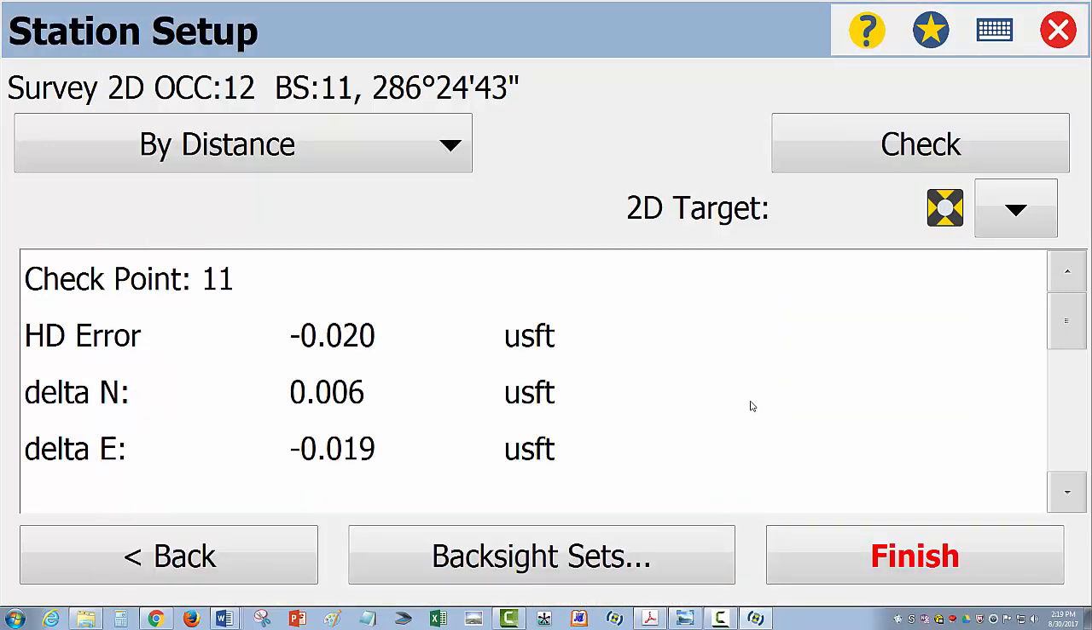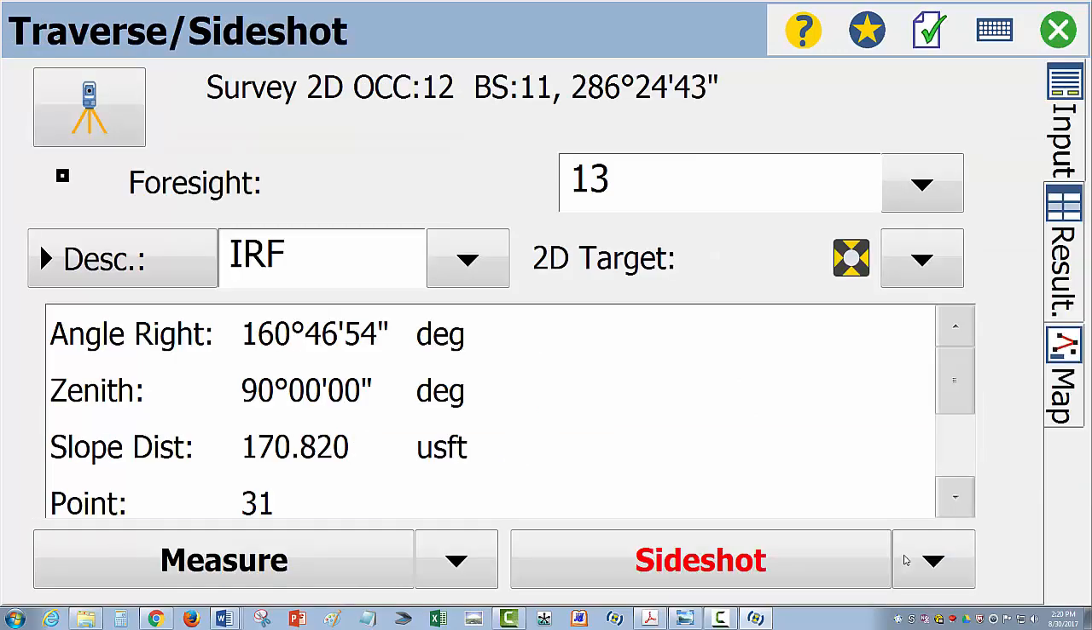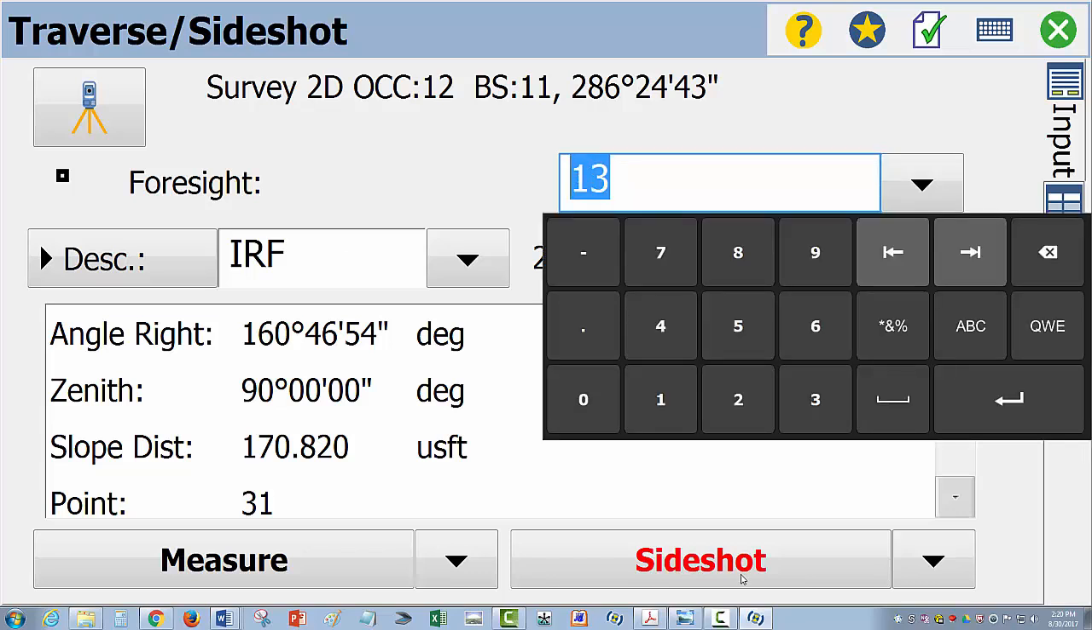Okay, so now I can say finish, and notice it says my occupied point is now 12 and my backsight point is 11. This direction, 286, 24, 43, is the computed direction from 12 to 11. Notice in my description it shows the most recent description that I have used. My foresight point at this point is not going to be 13 yet.